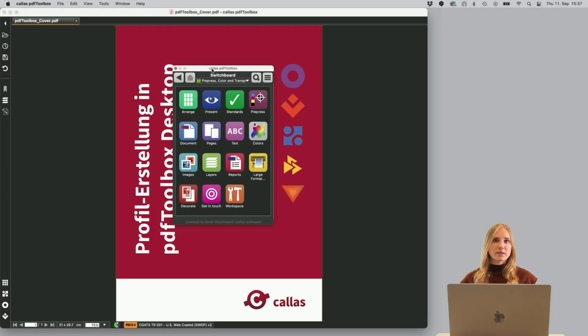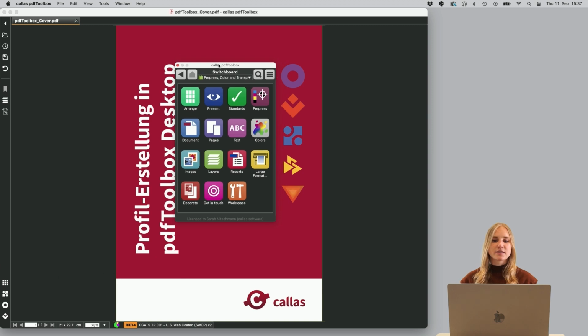If you open the desktop version of pdfToolbox, the first thing you will notice is the switchboard. And the switchboard, as you can see here, is this smartphone-like interface, and it should be the first place that you should explore if you are new to pdfToolbox, because it provides easy-to-use actions for common use cases.